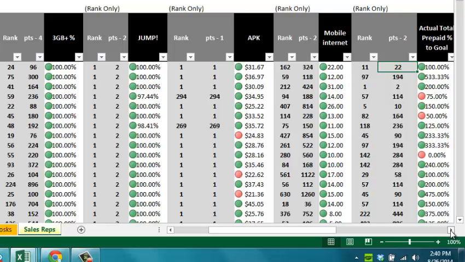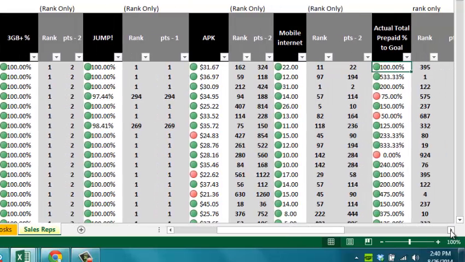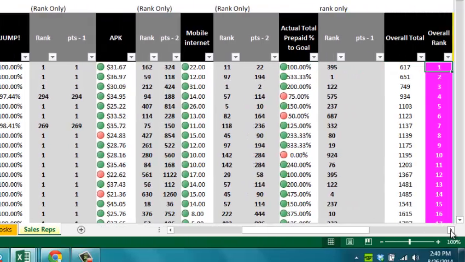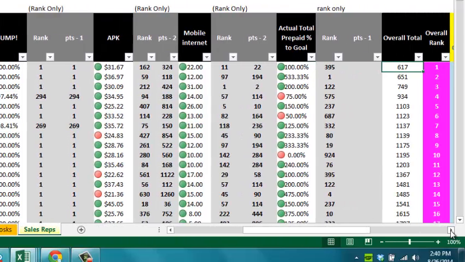Okay. And then mobile internet, how many mobile internet they sell. That's just a number. And then the prepaids have goals, so it's actual prepaid sold to the goals. And then this overall ranking is based on the points that they receive.